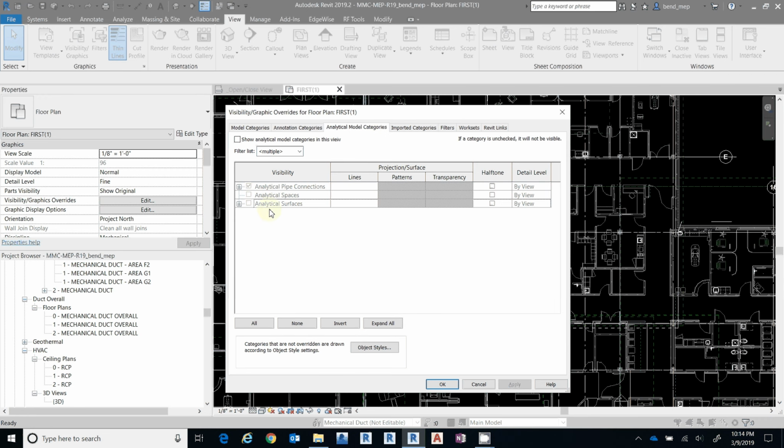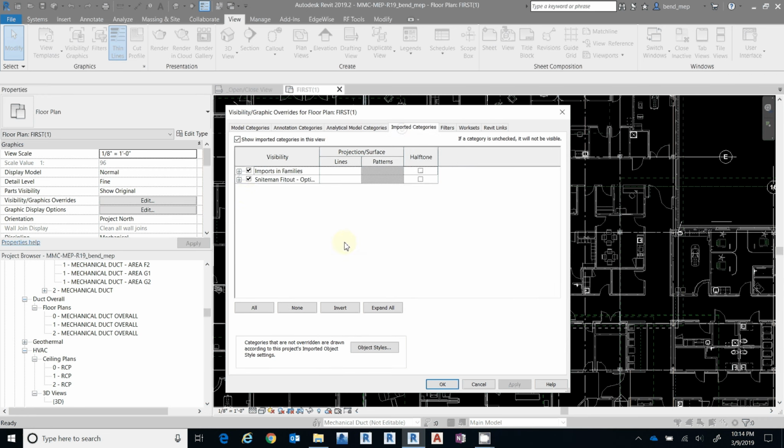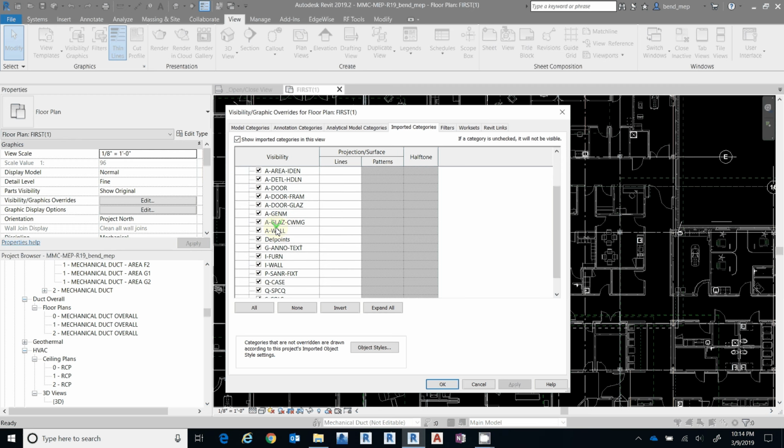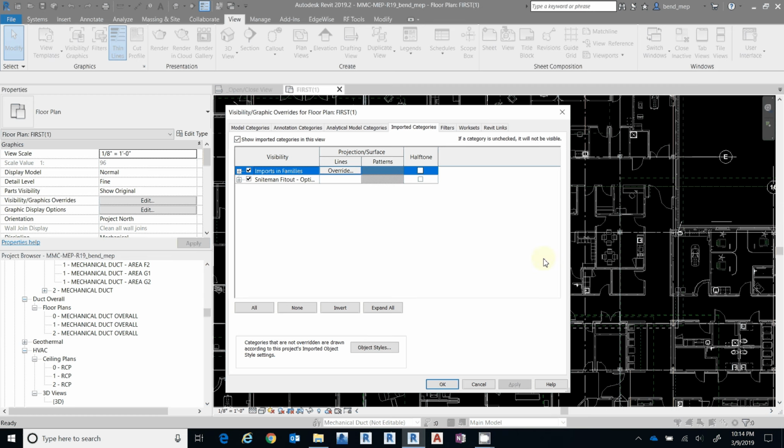Analytical model categories, don't really use. Imported categories include imports and families in your Revit families. If you have an AutoCAD drawing linked in, that drawing will be linked in here. You can expand that and then turn off layers you don't want to show up. So that's how you adjust your AutoCAD layers.